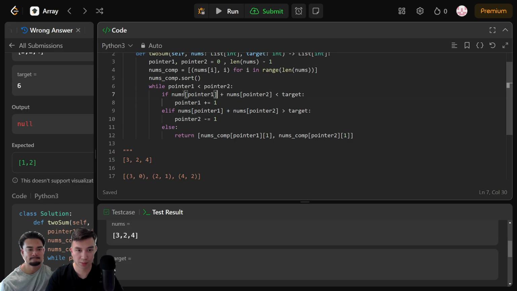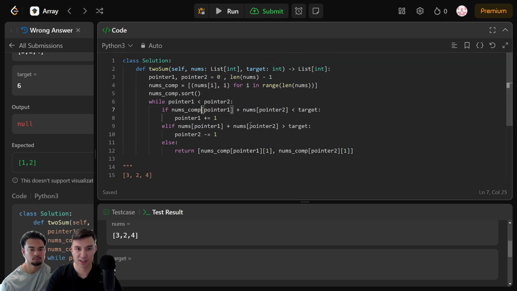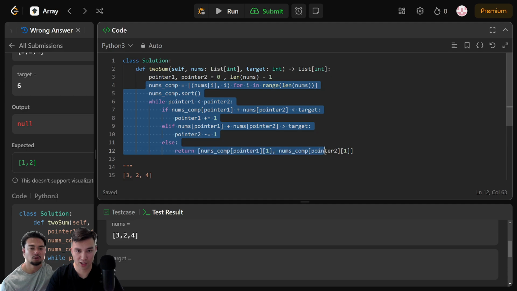Oh, and this should be nums comp, eh? Like why, what's the reason? Because I'm actually... how do I say it? Nums is no longer relevant because this entire code is based off of nums comp. For line 9, what's happening there? What are you comparing to the target? I'm comparing the entire tuple.